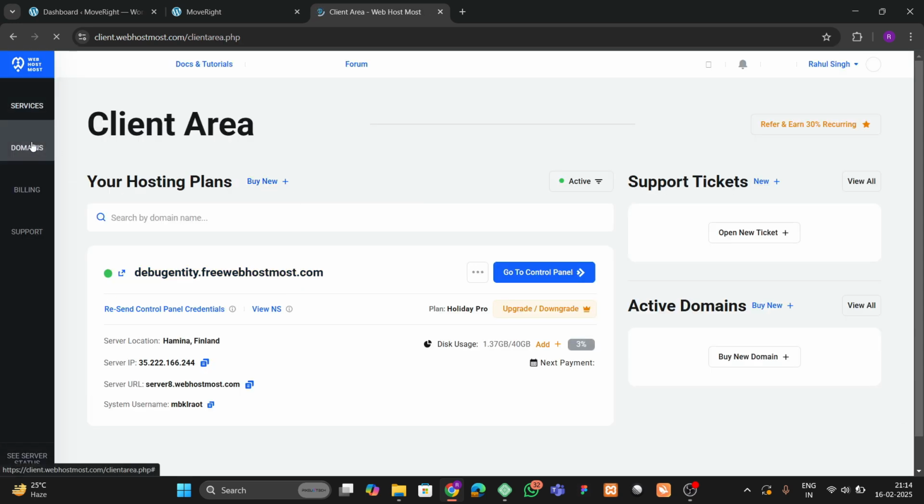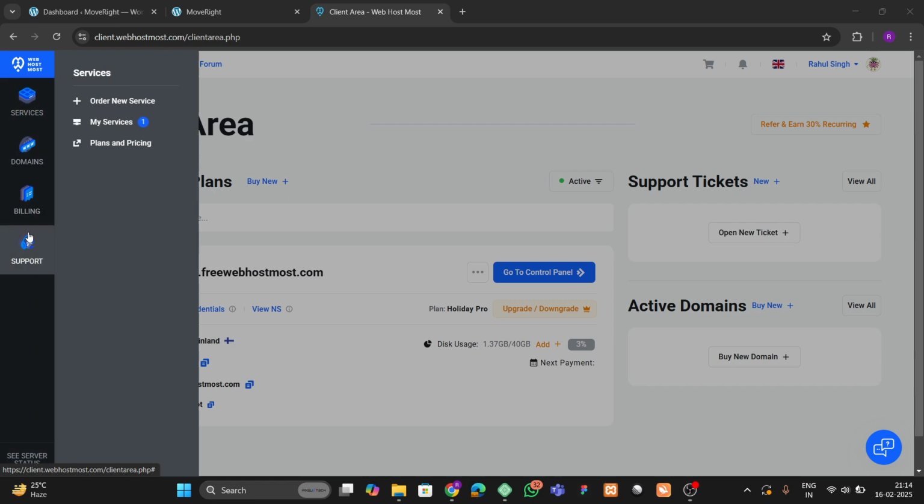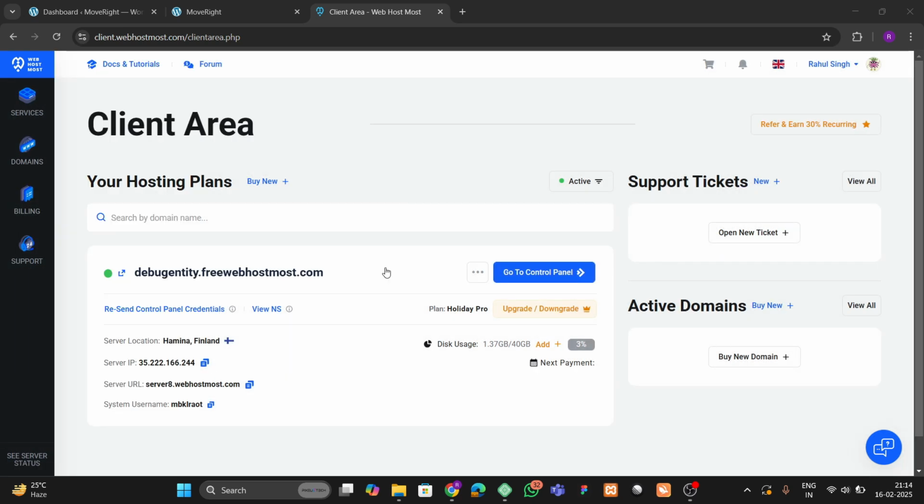So you can see that here we have this client area. Okay, so this is the client area of this, and here you will find all of this information like services, all domains, billings part. Okay, so let me go to the control panel, and after going to the control panel, I'm gonna install a fresh WordPress, and we're gonna build this whole website there.